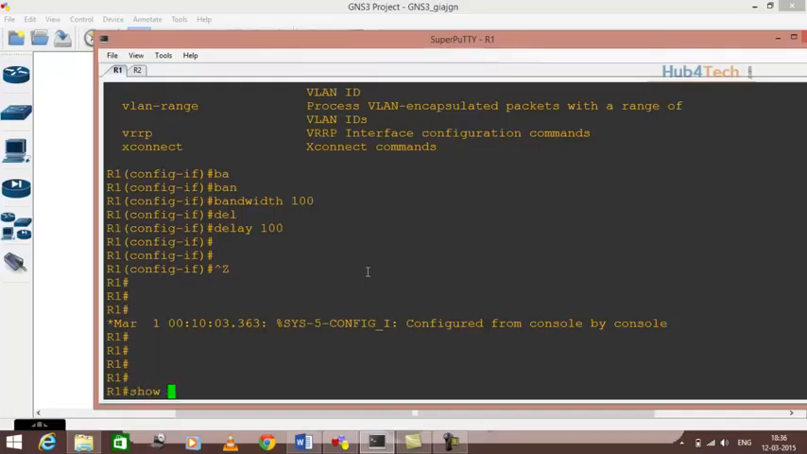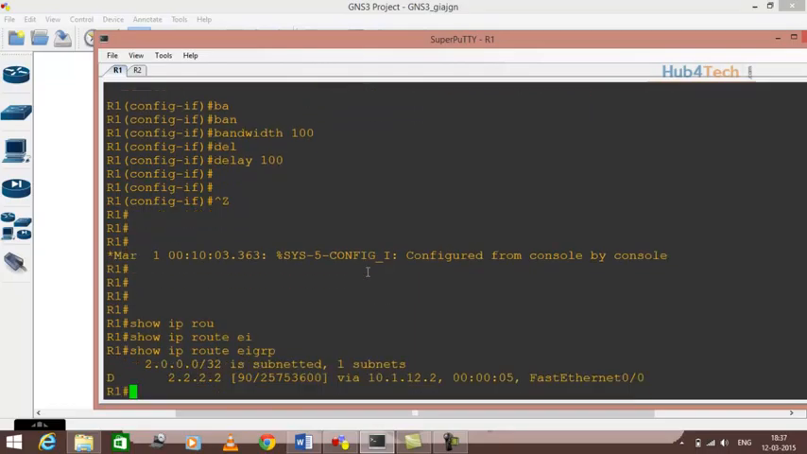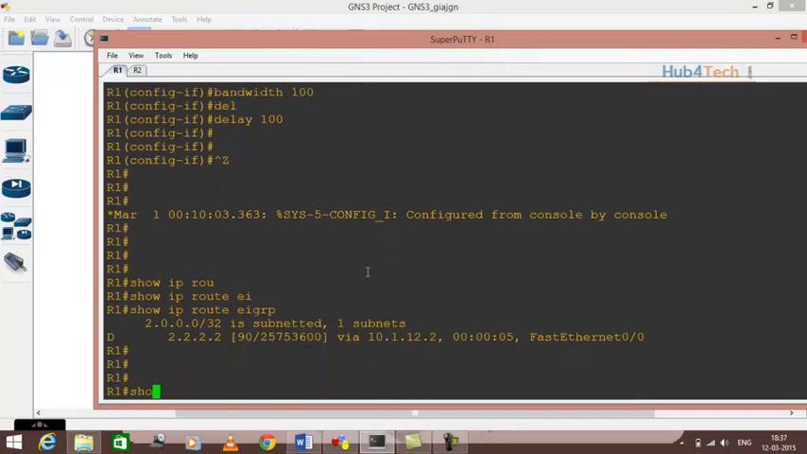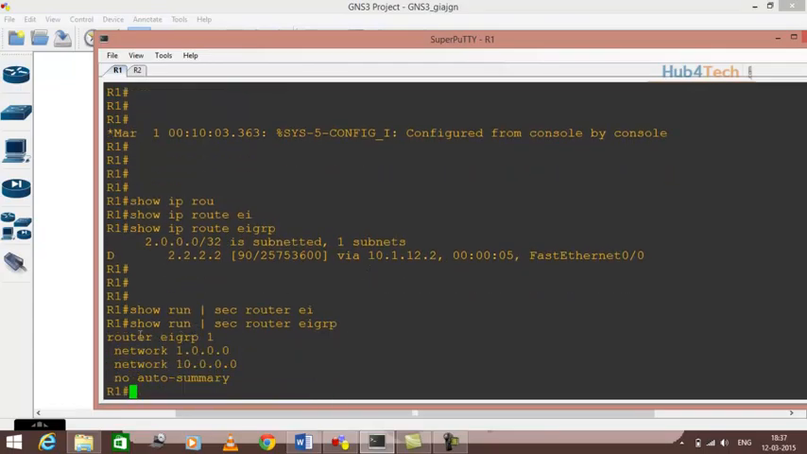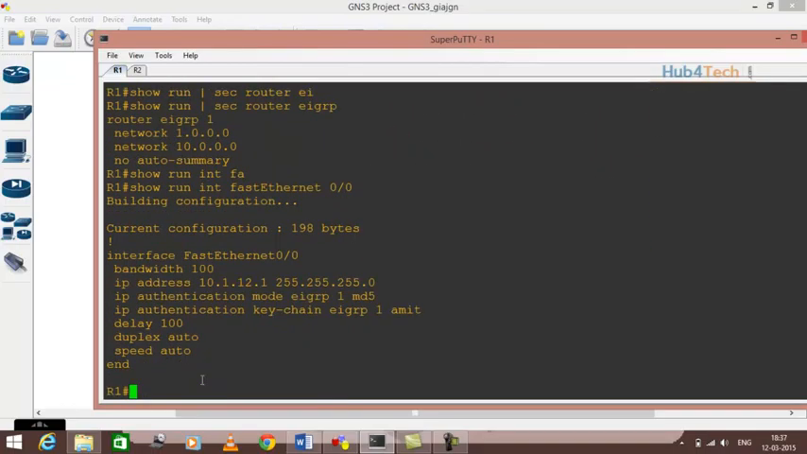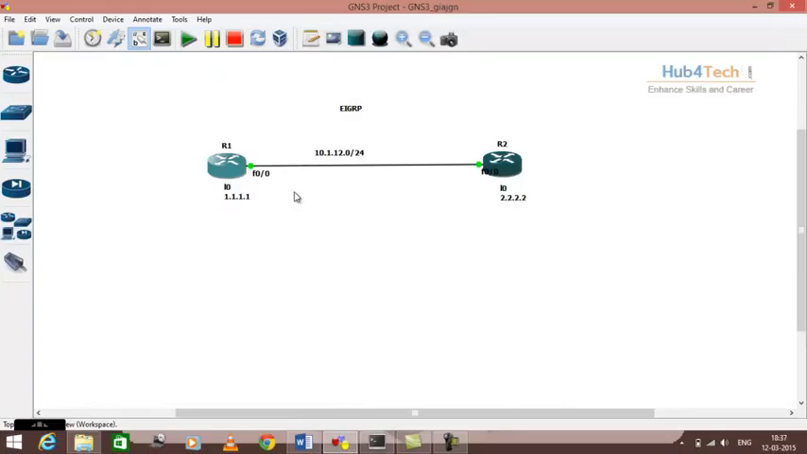So this is enough for CCNA EIGRP, how you can configure. And let me show you the commands which I have run. These are the commands, right? If you run the command show run interface FastEthernet 0/0, you'll get to know that these are the commands for authentication, and I have configured the bandwidth and delay options also, right? So this is enough for CCNA EIGRP basic configuration.